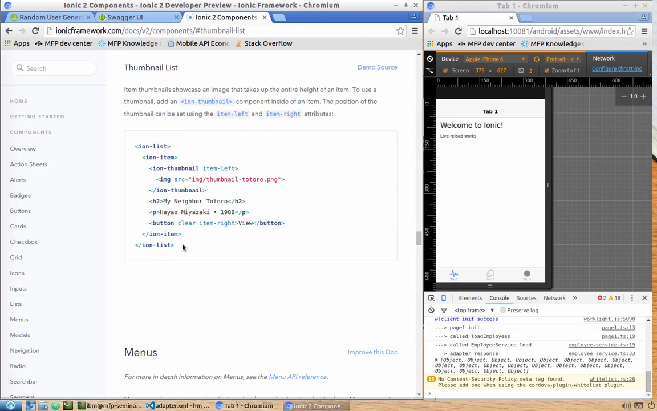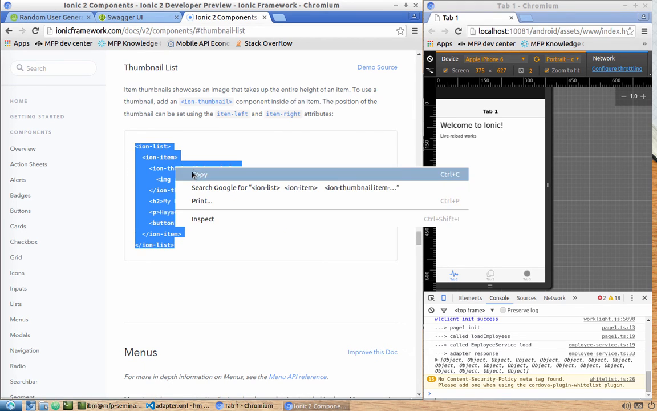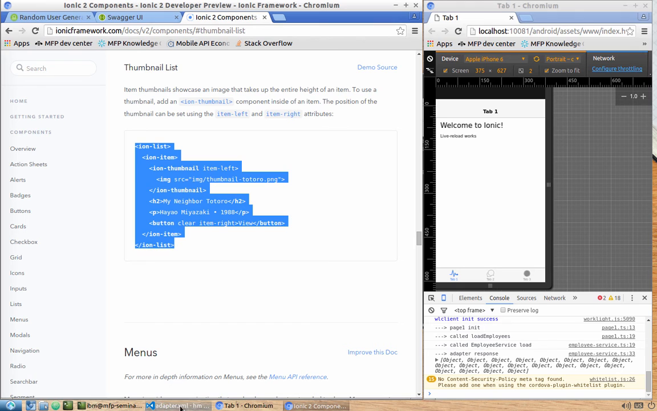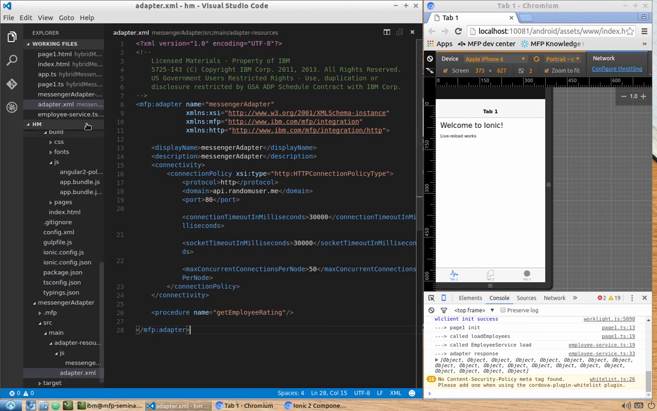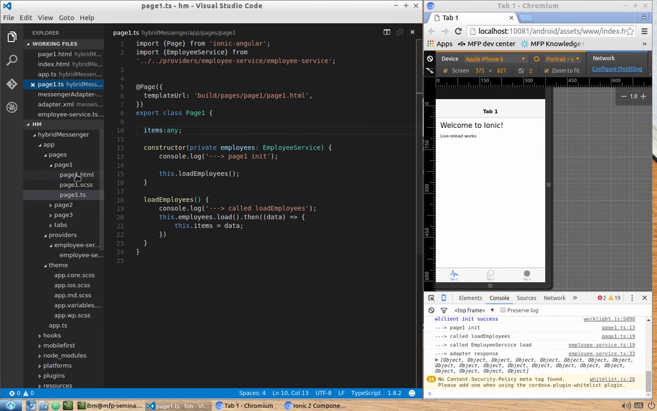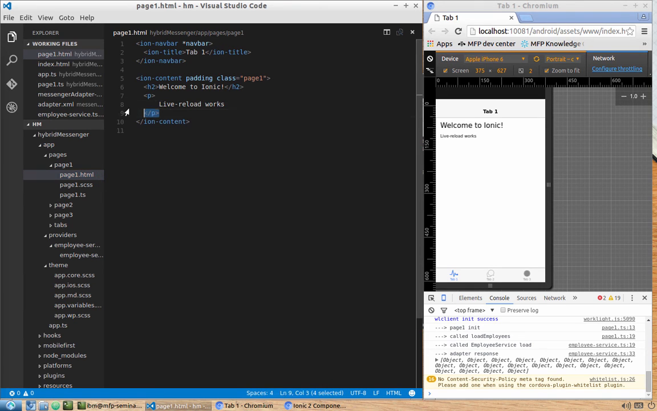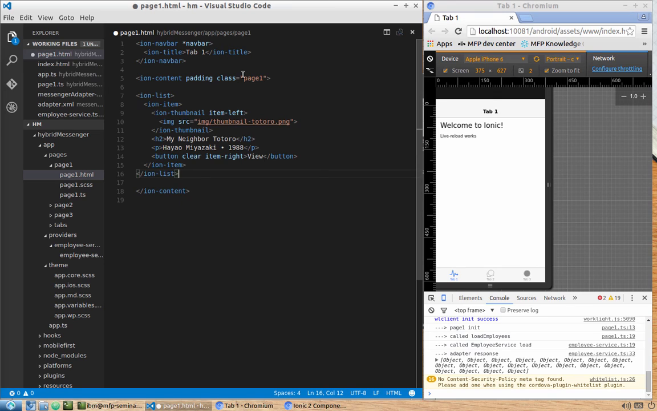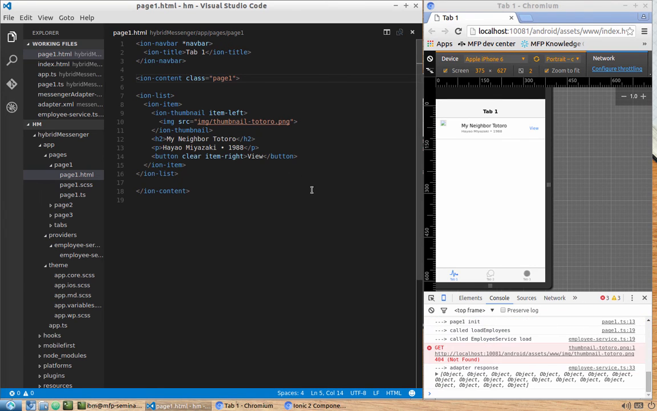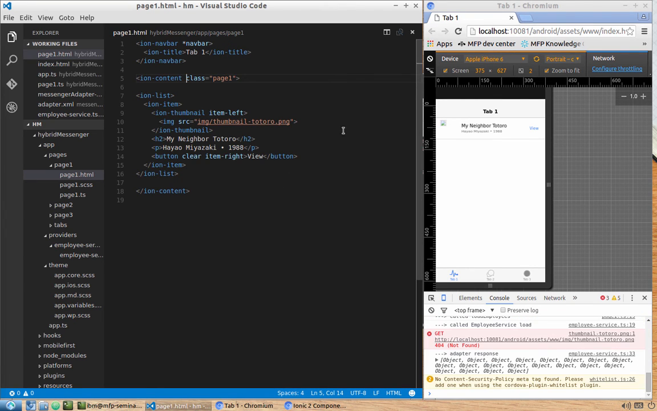So what we will do is we will copy this thumbnail list and paste it in our page HTML, replacing the content that we have there. Just like that. And we will remove padding also. So here's our list.